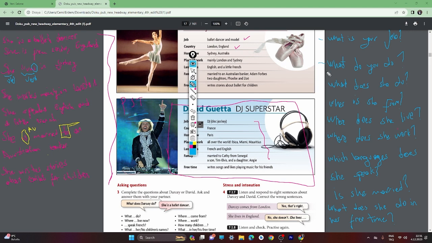She's a ballet dancer. What does she do? Where is she from? She's from London, England. Where does she live? She lives in Sydney. Where does she work? She works in London. Which languages does she speak? She speaks English and a little French. Is she married? She's married. What does she do in her free time? She writes stories about ballet for children.